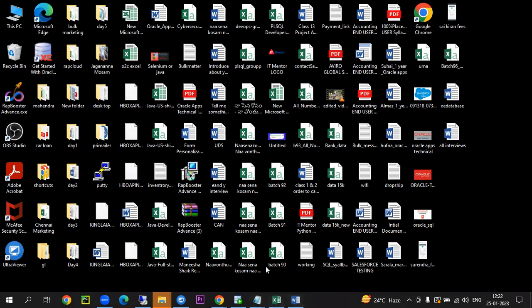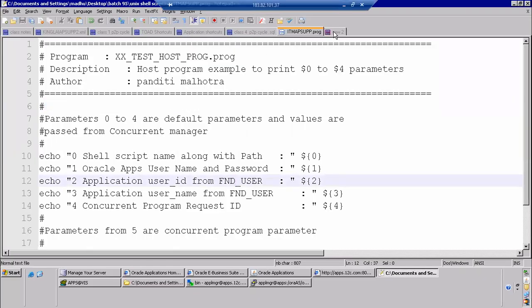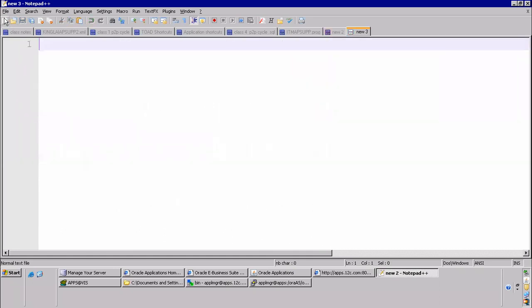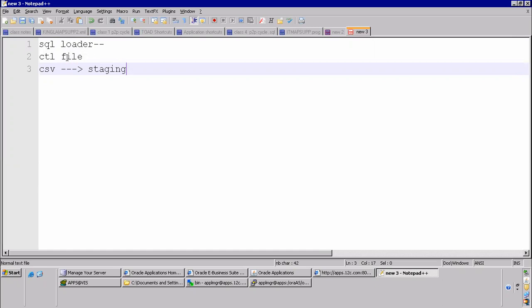Okay. Now that is one exercise we have done. Second exercise is you already worked on conversion, right? In conversion, there is SQL loader you have used, right? For SQL loader, an input file is required. The input file of SQL loader is what? Control file. So control file, what will it do? It will get the data of the input file. Input file is CSV, we can say. CSV to what we are doing? We are loading into staging table.